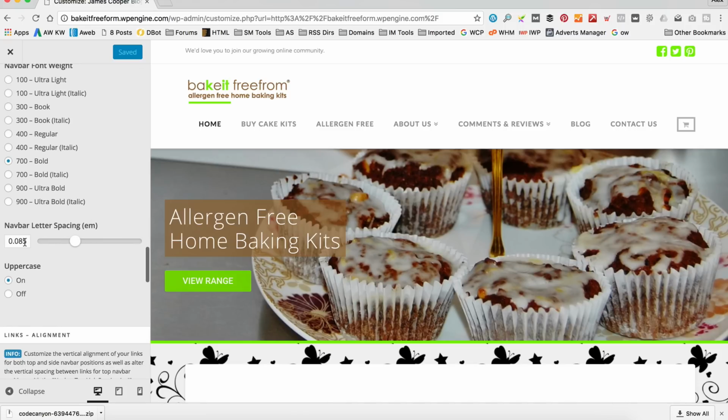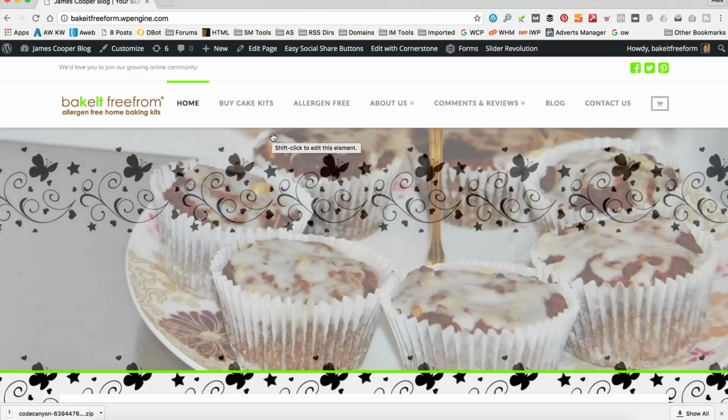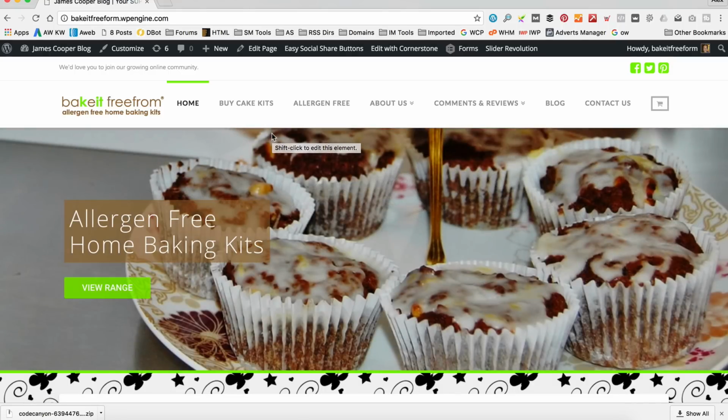Here's your navbar letter spacing. Probably if I just take a little bit, I'm going to drop that down to 7.5. You don't want it too much, otherwise it'll bunch up. Let's see what that's done. There we go. It all fits, and there's our cart.